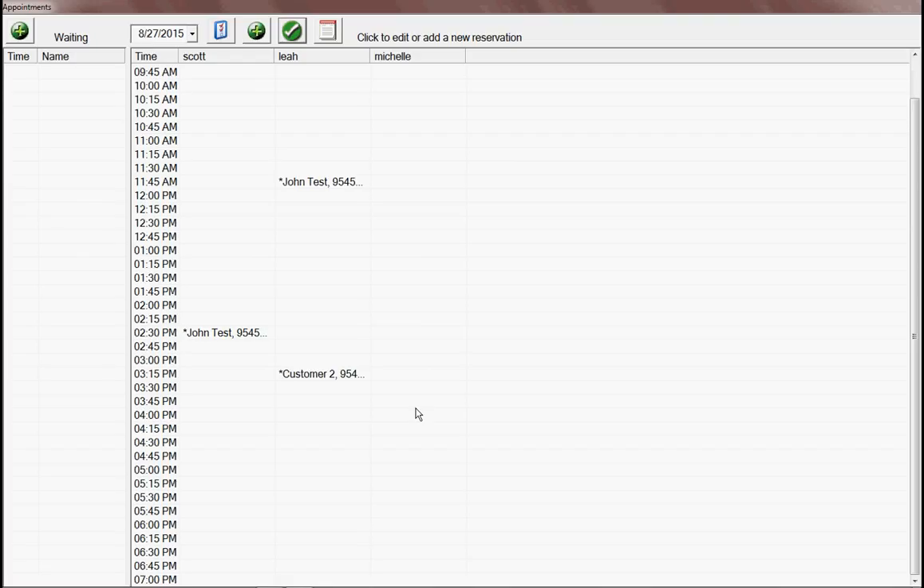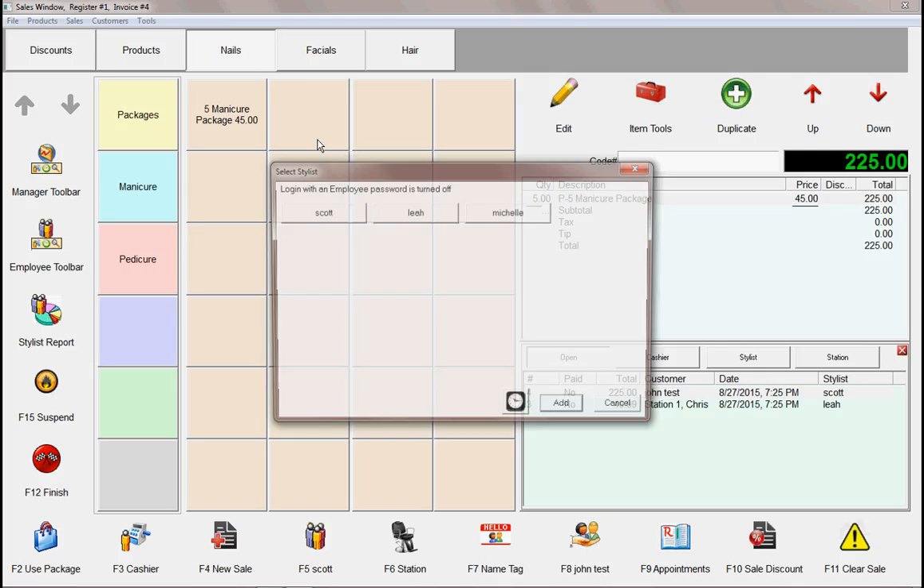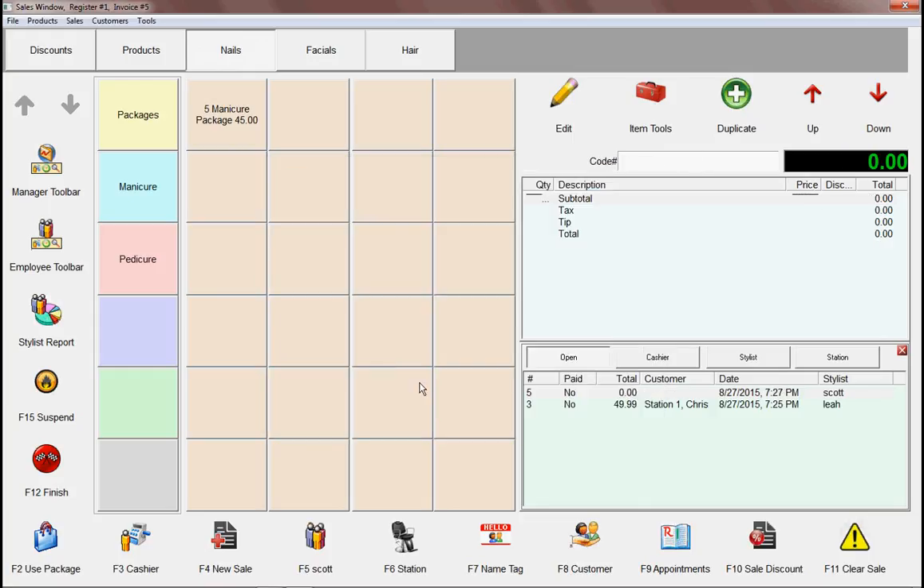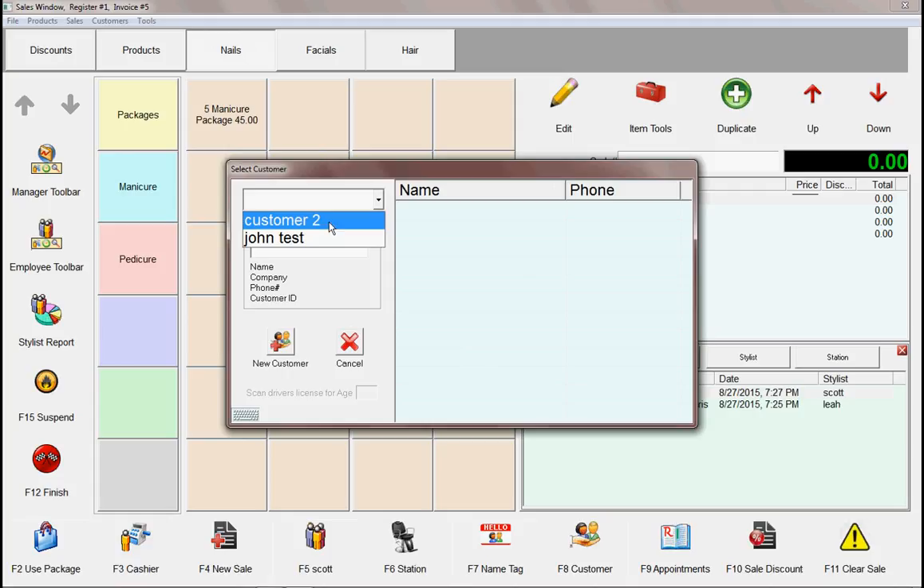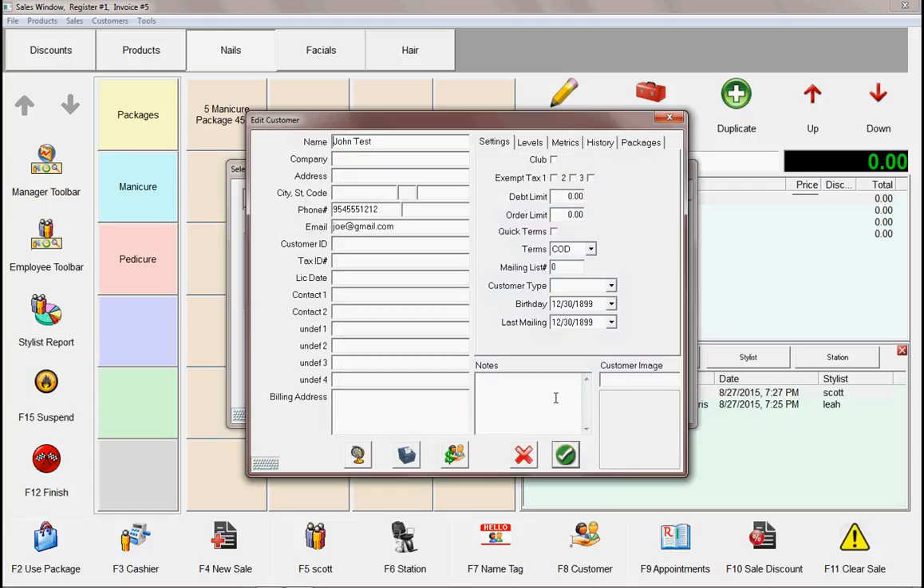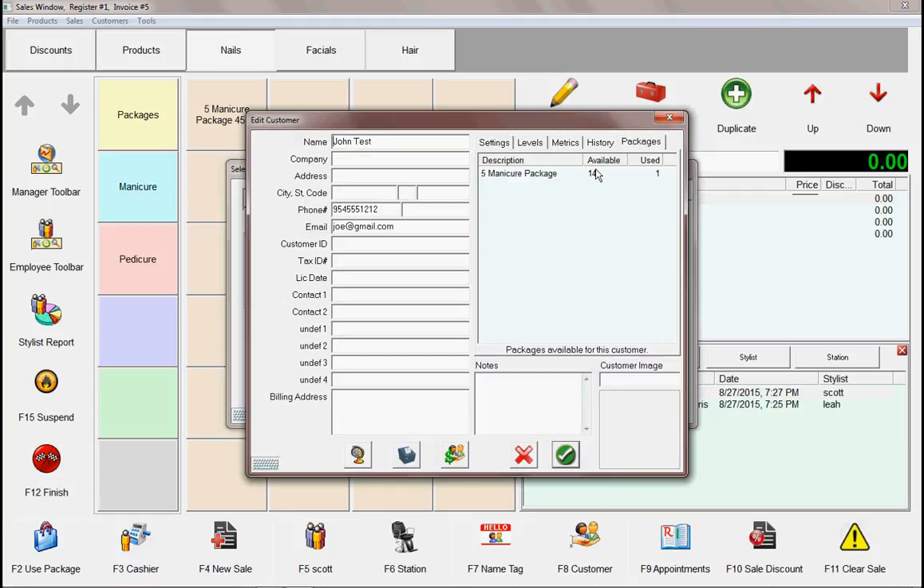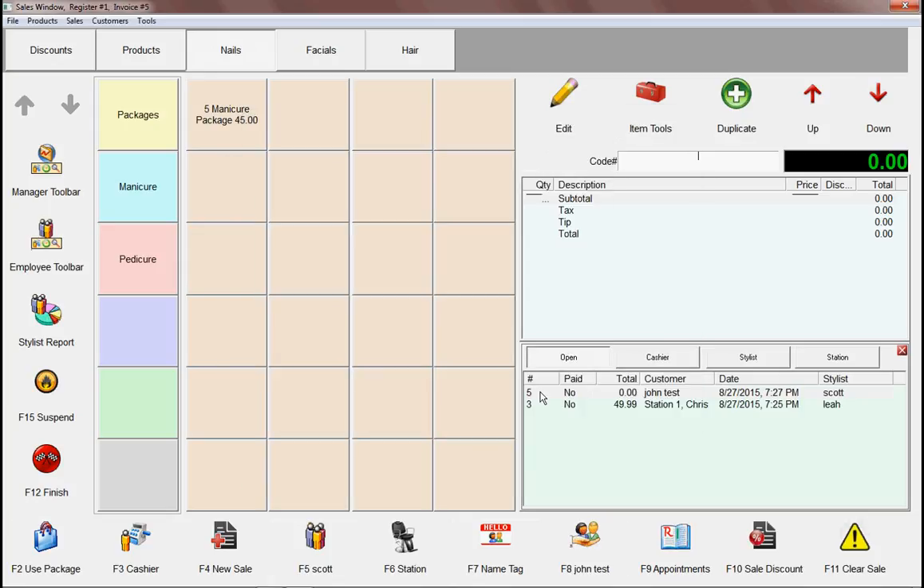Okay, your receipt prints, exits back out to your appointment view. Now let's say this customer comes in and wants to use a package. You would simply go over here to the customer, open them up over here. Now you can also, actually when it opens up here, you can actually see what packages they have, how many are available, and how many have been used. But the way we actually are going to ring them out is bring them on the screen so the system knows that this is the customer we're dealing with.